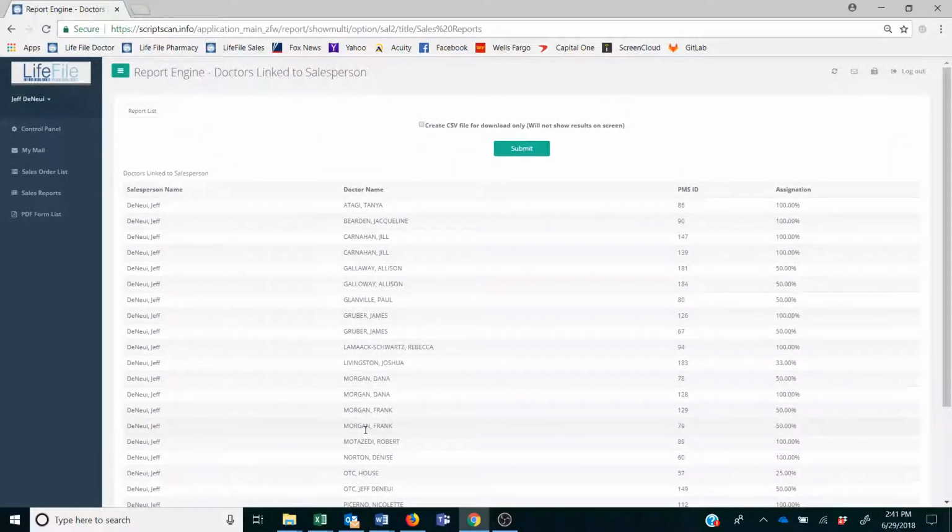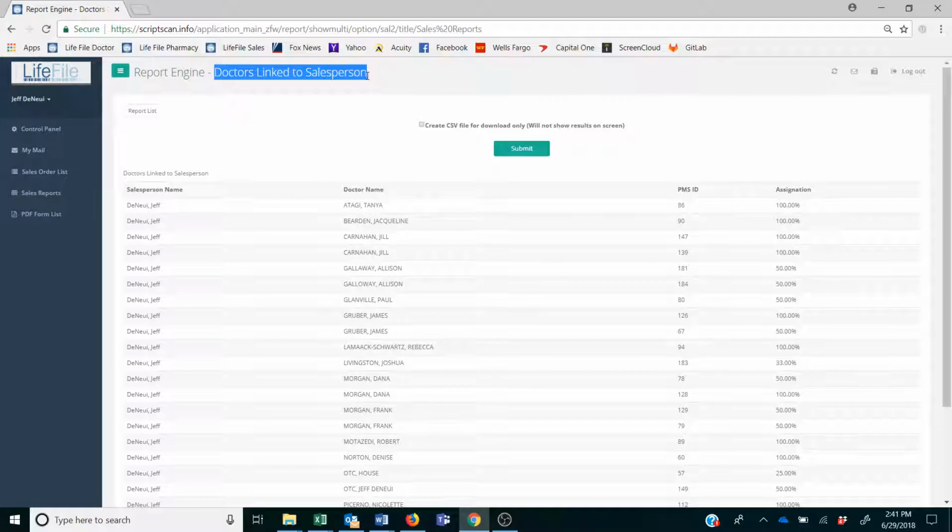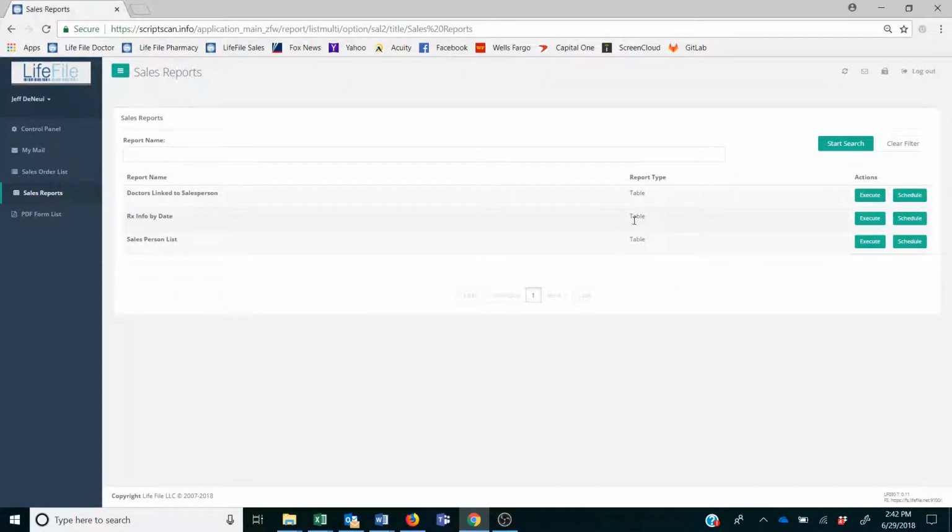So when you go in and you want to verify that you're getting commissions on a certain practitioner, run this report, make sure it's there. If it's not there, email us and we'll make sure it's there. So that's the doctor's link to salesperson report right there. And there's some other reports in here. RX info by date, that'll show you all your prescriptions that have been sent, etc., etc. Salesperson list, that'll just show you all the different salespeople in the organization.